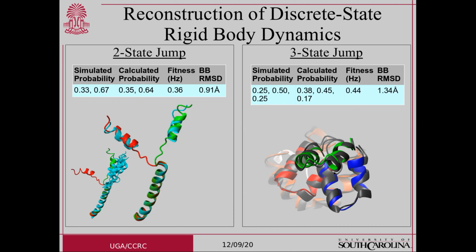In the three-state jump of 0.25, 0.50, 0.25, we recreate the dynamics to within 1.34 angstrom over the entire three states. And the gray here shows the actual, or I don't remember which one is which. So either gray is the actual structure and red, green, blue are the reconstructed, or the other way around. But you can see that they're very accurate reconstructions of the three states of dynamics, with the estimated probabilities of occupancy fairly decent as well. So 0.38, 0.45, and 0.17.